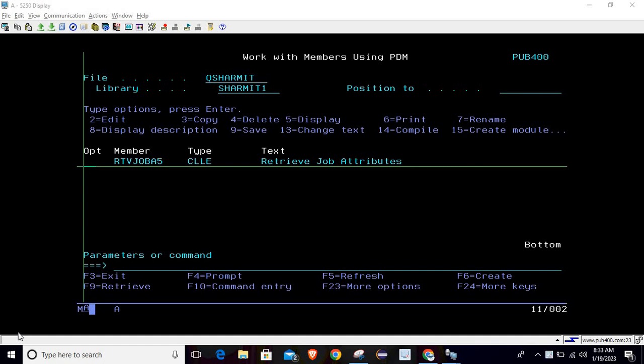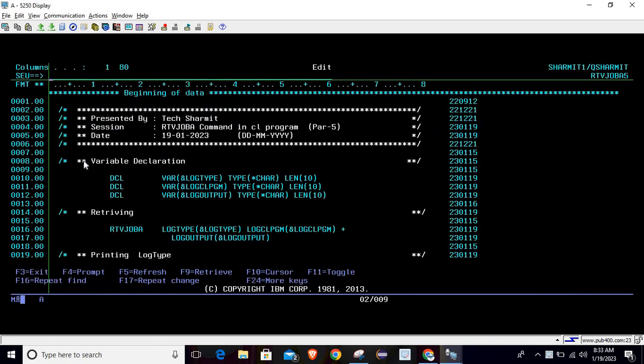Okay, so I'm taking this program in edit mode. In our previous session, we discussed a few variables, how we can retrieve the information for those variables, and what the requirements are for the variable declaration. For today's session, we will discuss another three variables, which are log type, LOGCLPGM, and log output.